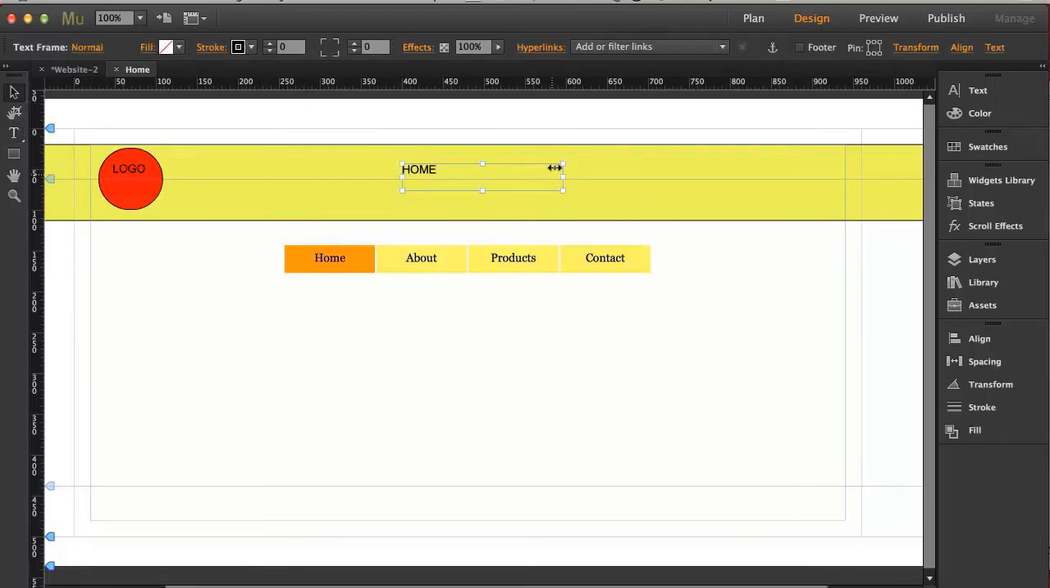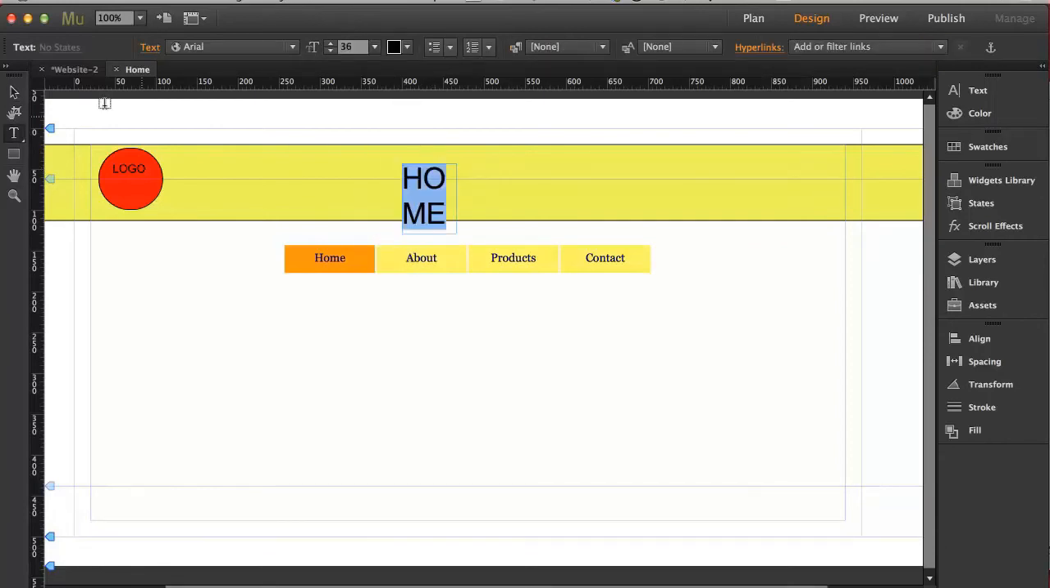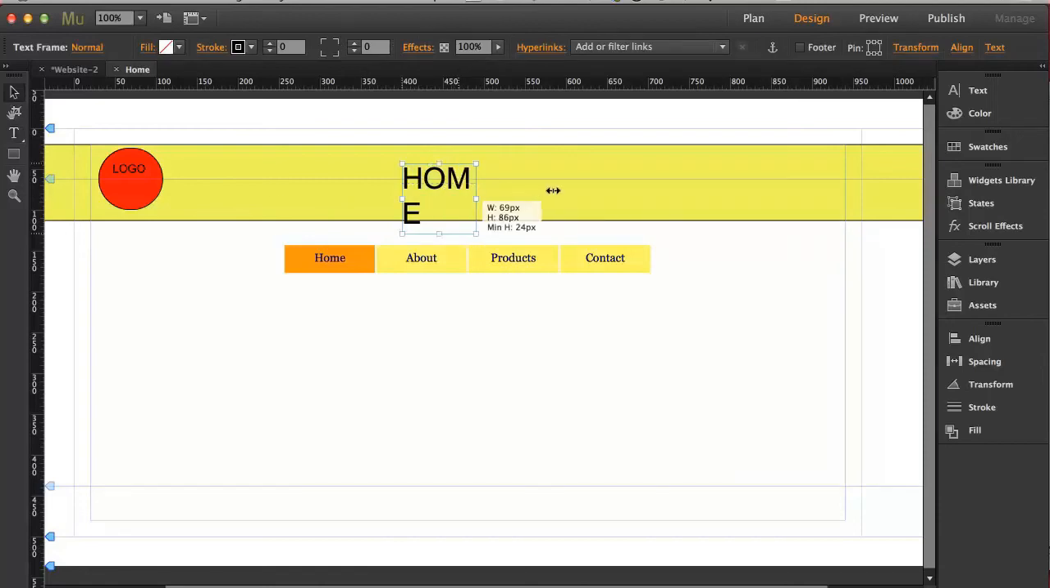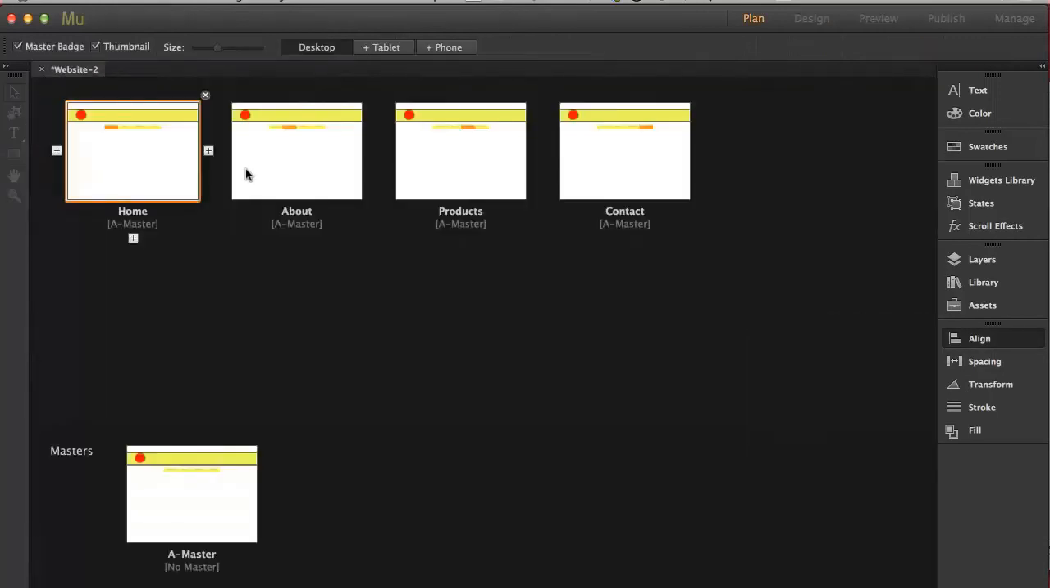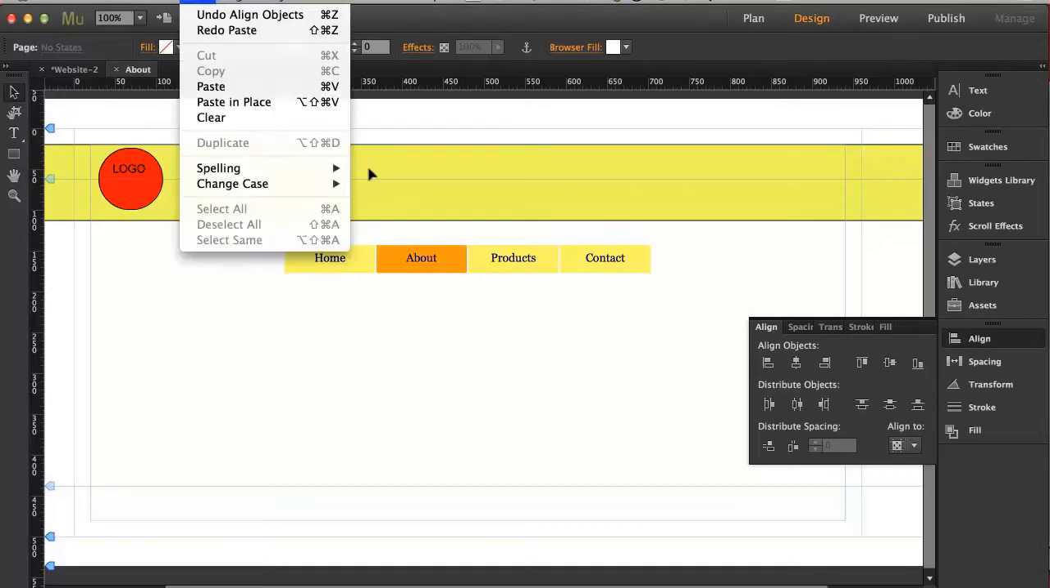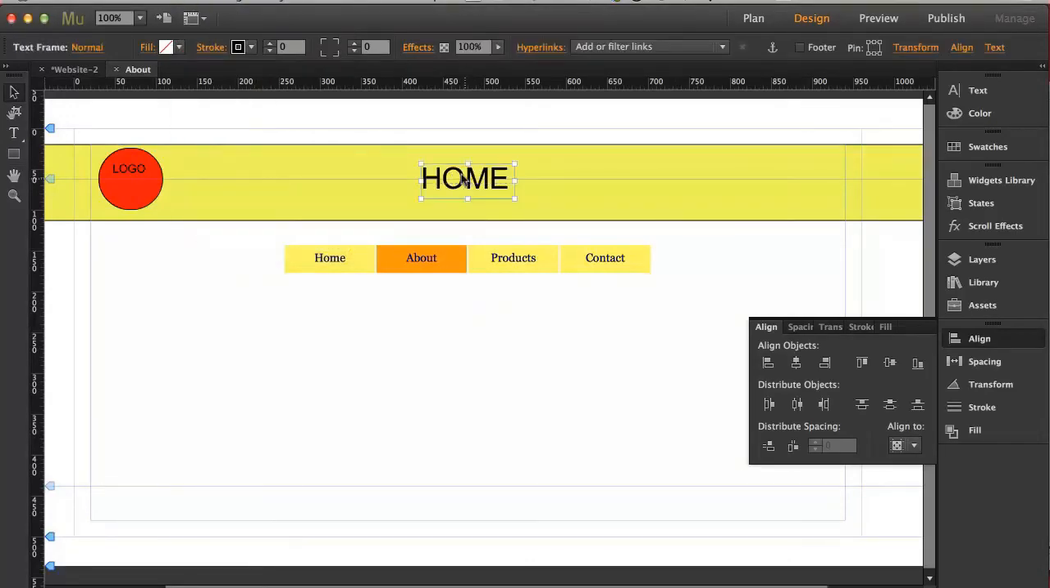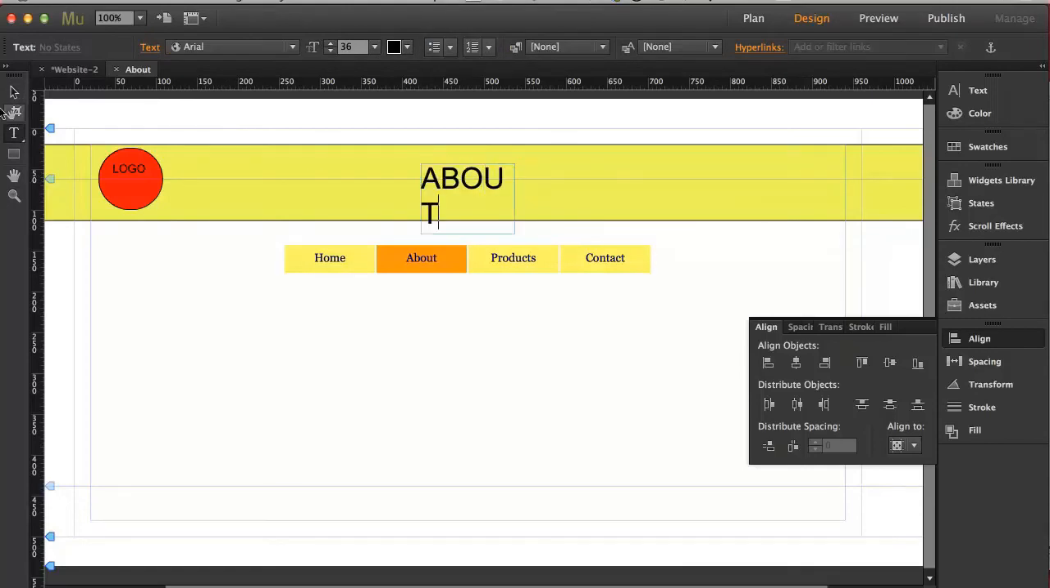So if this is a real website, I'd probably want to create a graphic, insert an image, do something that looks a little bit more professional. But just to get the idea across, that'll be good. Again, I'll align that to the center. I'll copy that, and I'll just add that to the About page. I'll do an edit paste in place, so it puts it in the exact spot. This is About. And I'll center that.